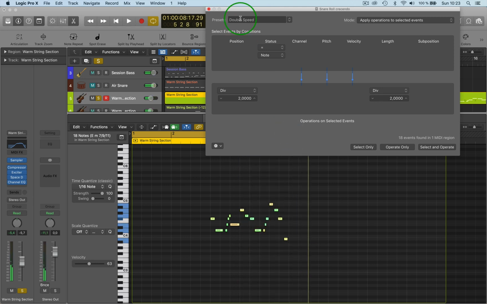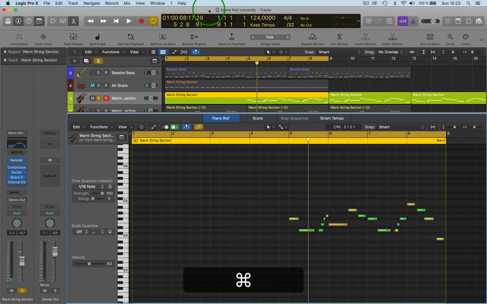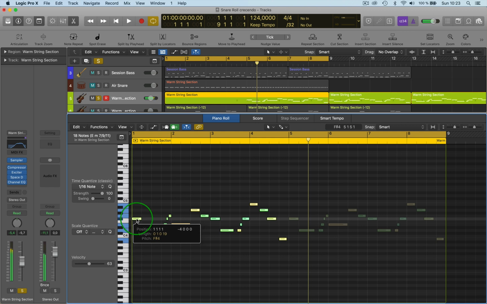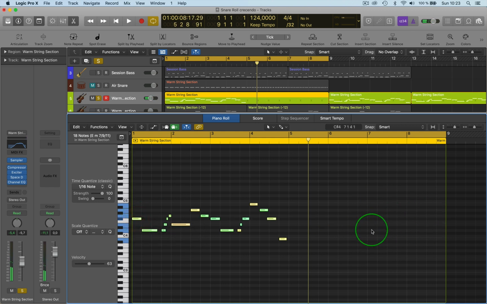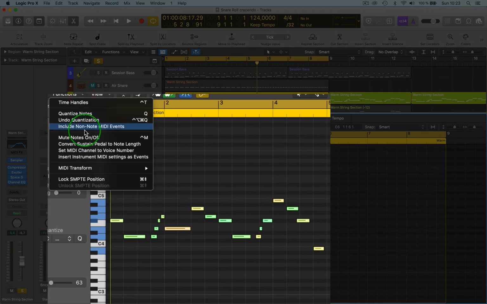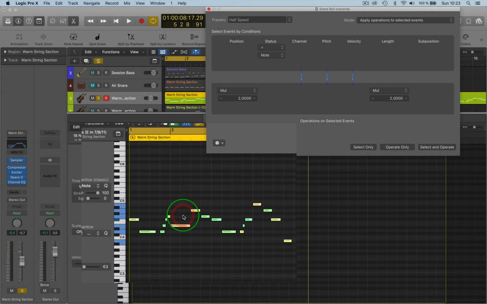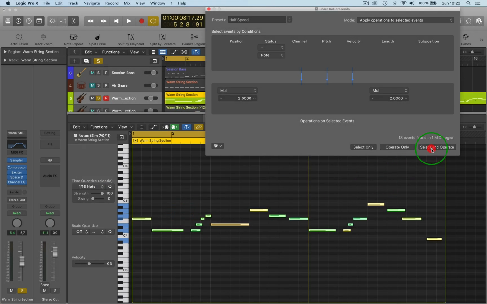Okay, so that's how you do that. Now let's go back again. And now what we need to do to make it half speed is you need to copy it to the beginning, because the same thing is you need the room here for it to stretch out. So if I now go to MIDI transform and it's half speed, already set up, let's go, now it's half the speed.